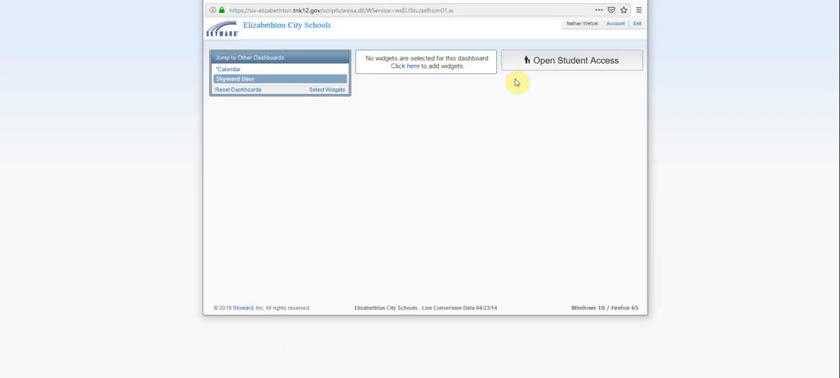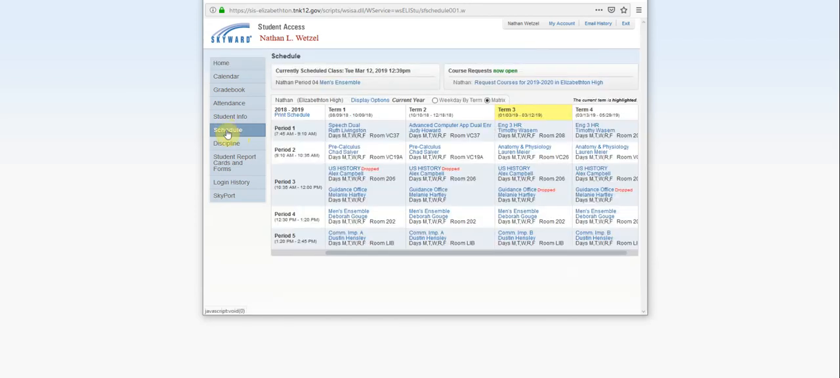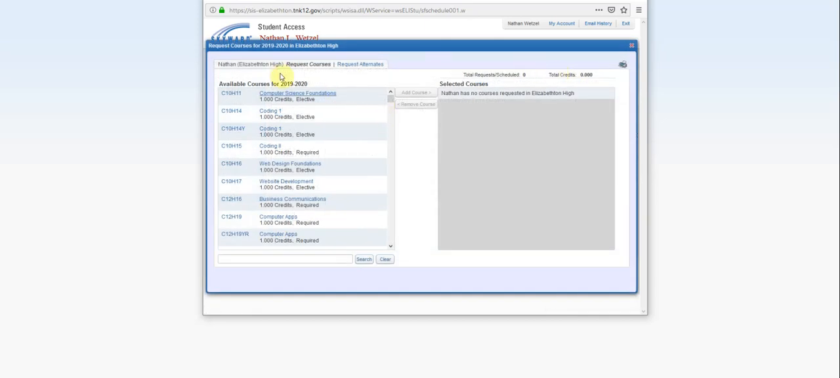Open student access. You're going to come over here and click schedule. Then we're going to click request courses for the 19-20 school year. This will bring up a new window that has a list of courses on the left-hand side. These are the course codes attached to those courses. And then this should be just a blank open screen right here.